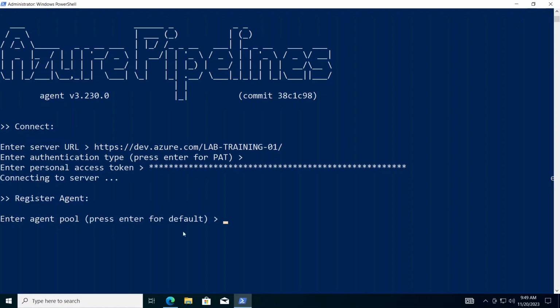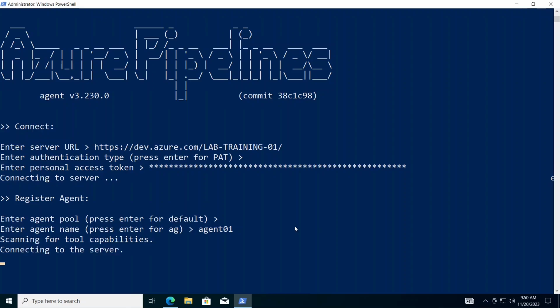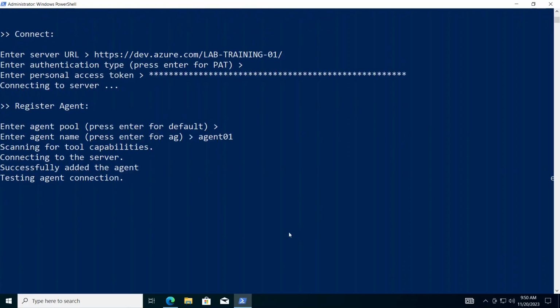So we have to give our agent pool name. As we are using our default agent pool, I will press enter. If you are using any new pool, then you have to give the name of that pool. Now we have to give the agent name. I will give any name like agent 01. Click enter. And we can see we have successfully added our agent. So now we have to provide the work folder. We will press enter.